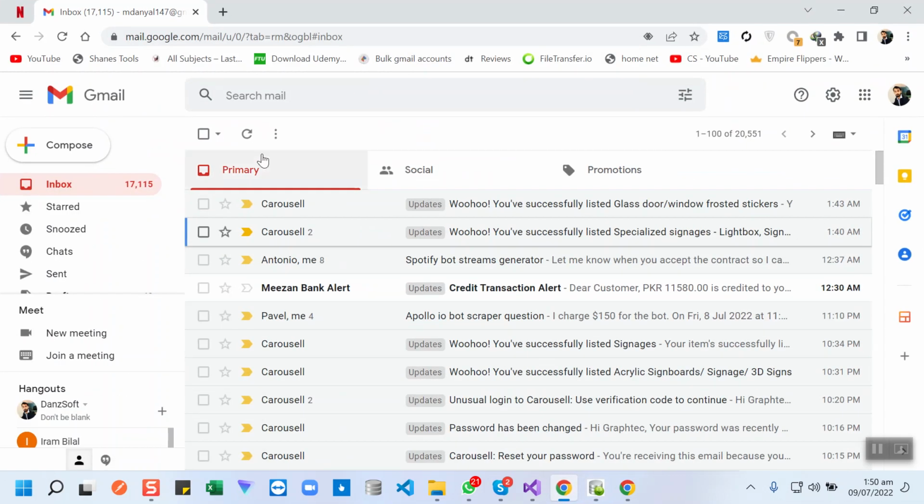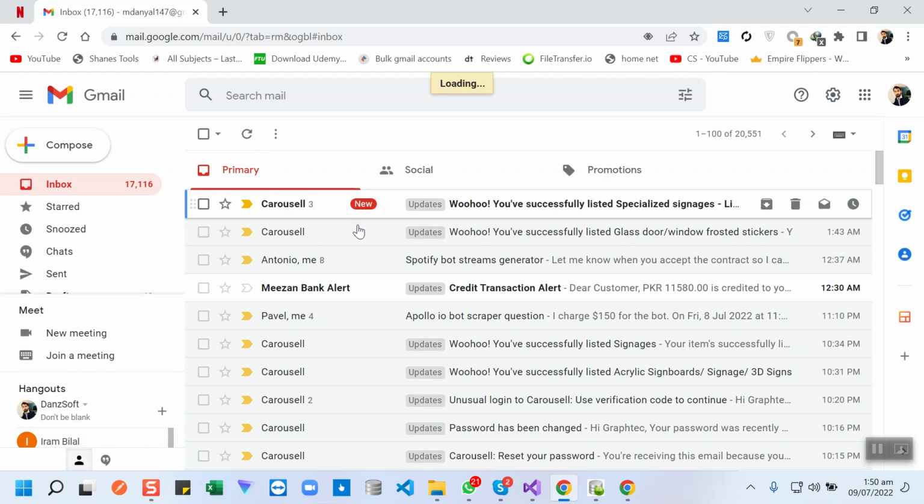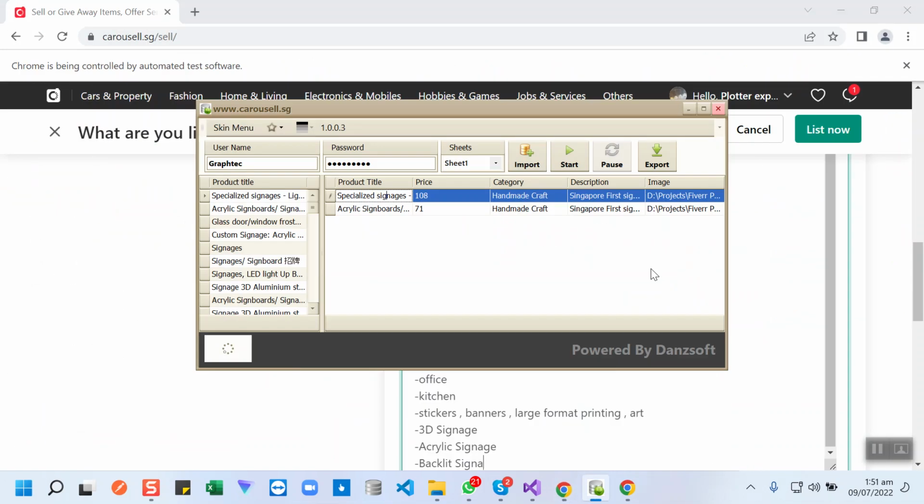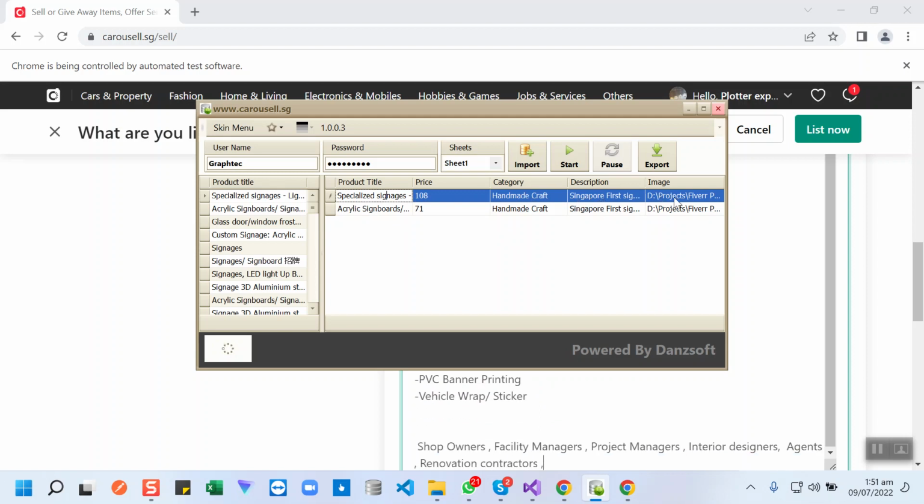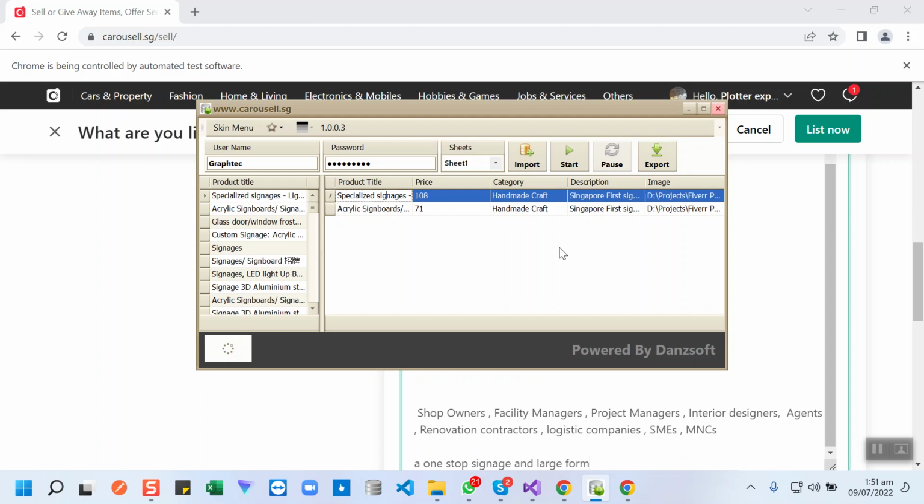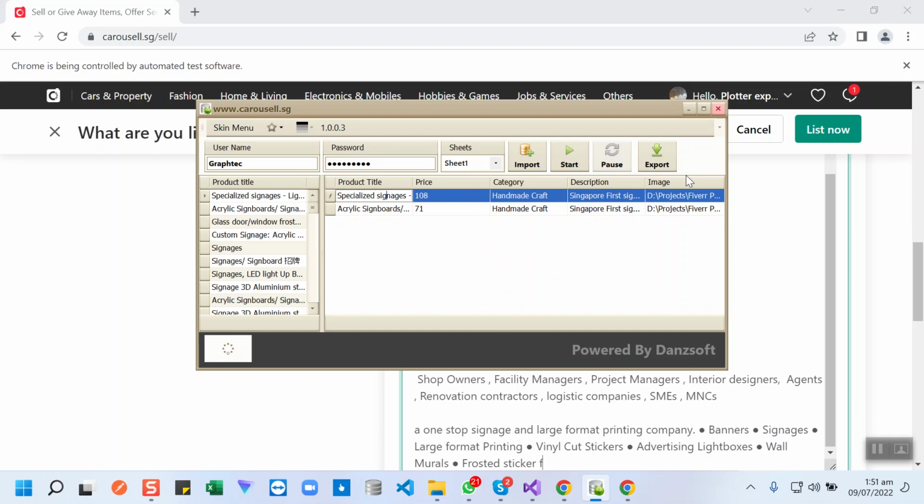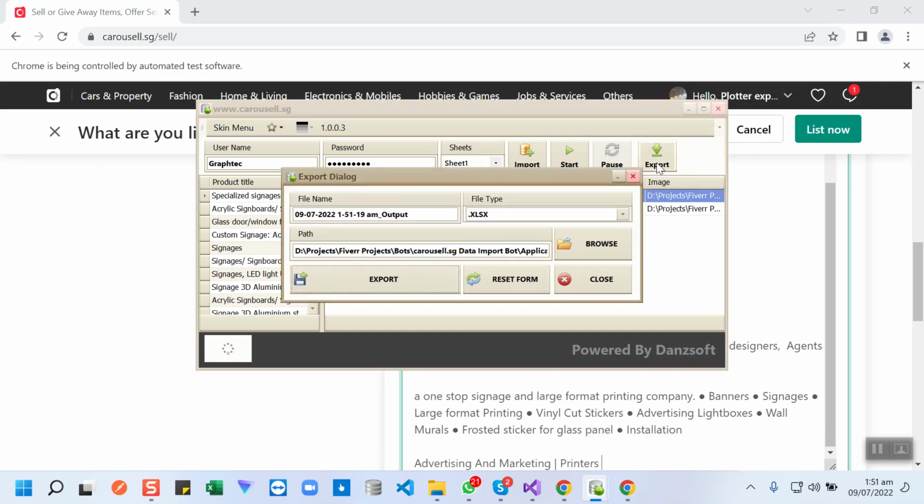We have received an email that your product has been listed successfully on the website. Okay, this one. So there is the product title, price, category, complete description, and the image path. Okay, we will have these details, all the data in the Excel by clicking this export button.